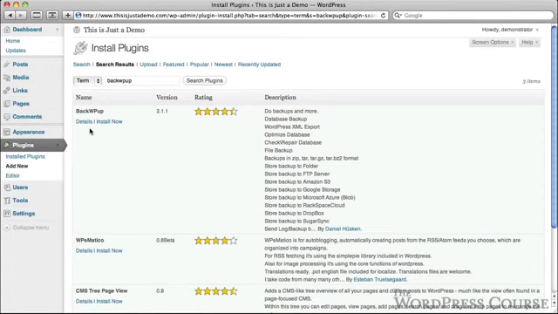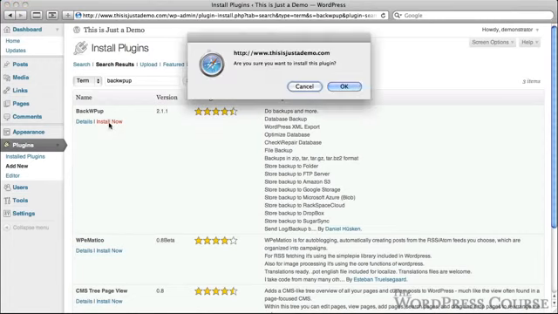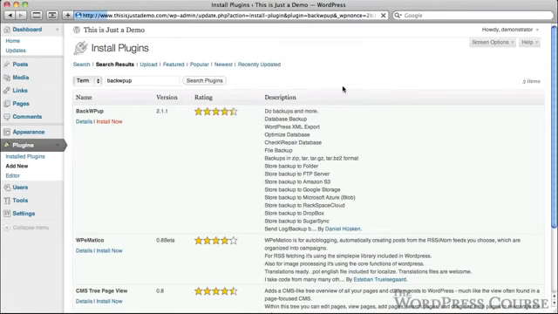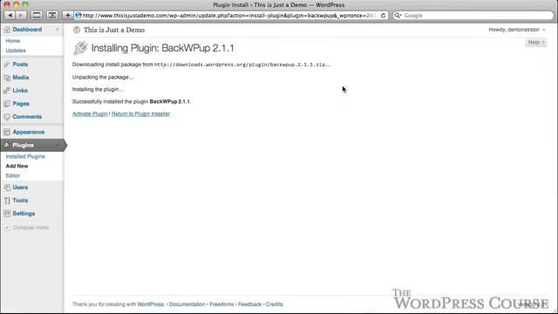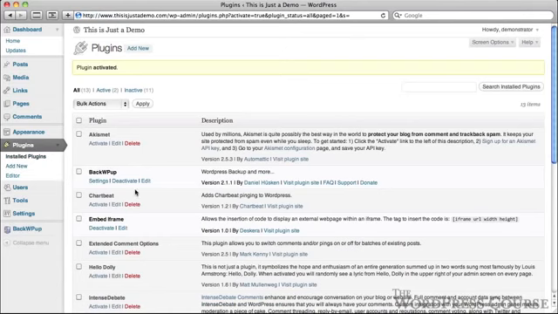The first result is the plugin that we want to install, so I'm going to click the Install Now button and OK. The plugin has been installed. I'm going to activate the plugin. Now that the plugin has been activated, I'm going to click the Settings option.